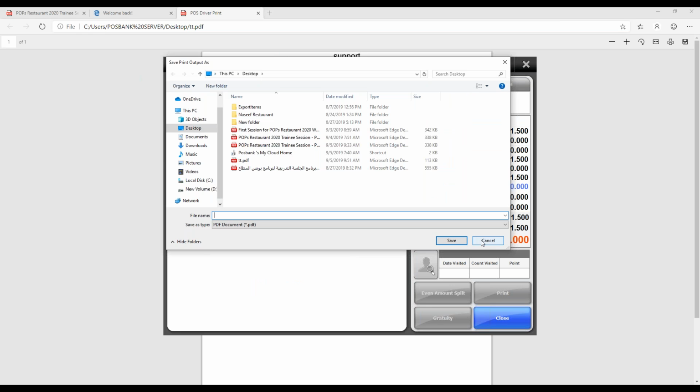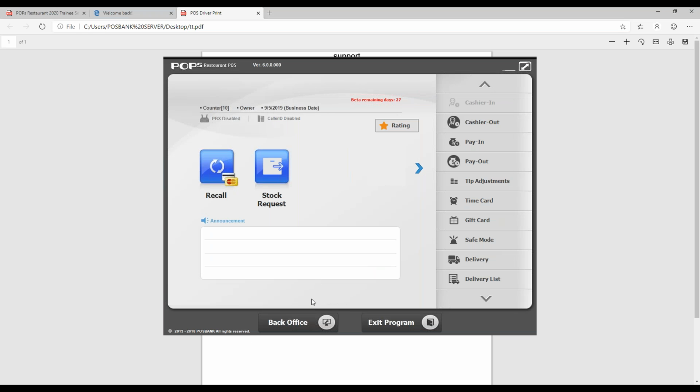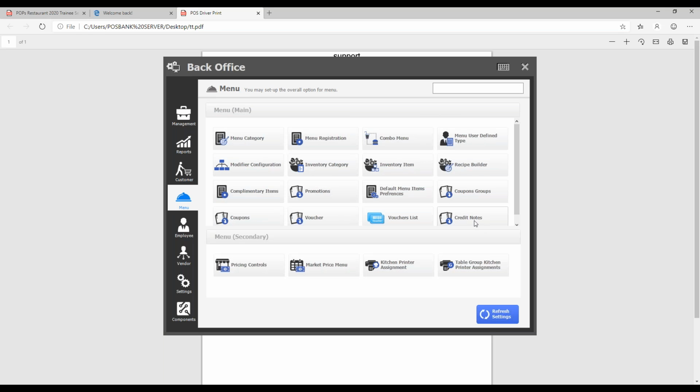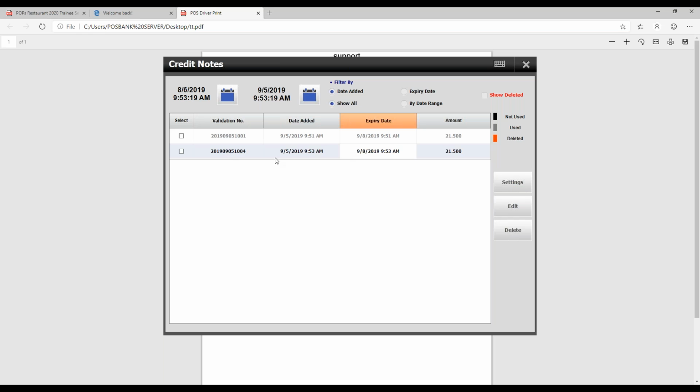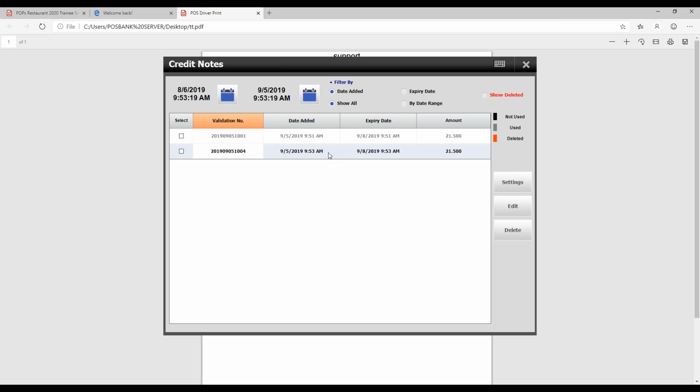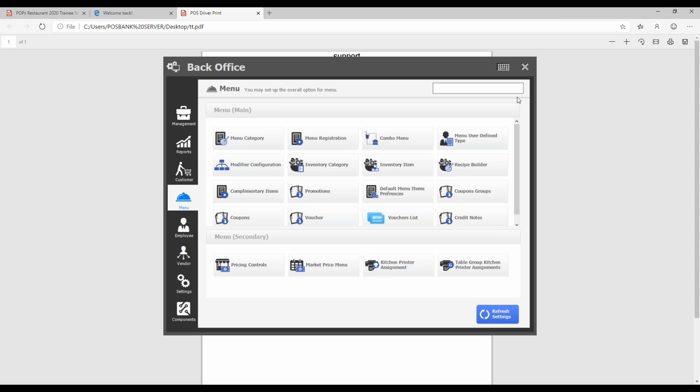I will not save also. I will go back to back office. Now menu will move to credit notes. Here I can edit the credit note, I can edit the amount, and also I can edit the expiration date of this credit note. Also I can delete this credit note if I don't want the customer to use it anymore. So this is for credit note. If you have any question regarding credit note, you can ask me now.